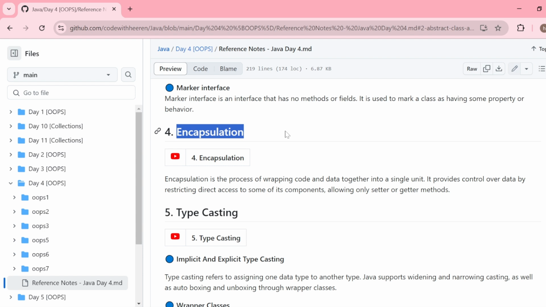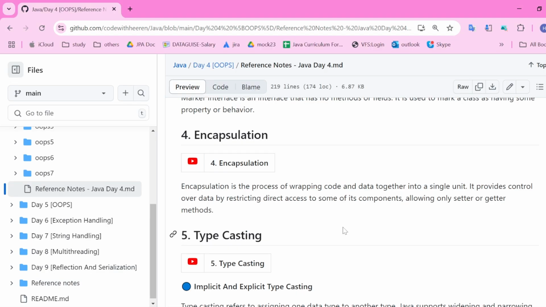Data is always there inside the class level members, which we call variables. And code is always there inside the functionality. So when I'm saying wrapping up the data with code, I mean wrapping up the variables with the functionalities, which is known as encapsulation. We do this when we want to have more control over the data.